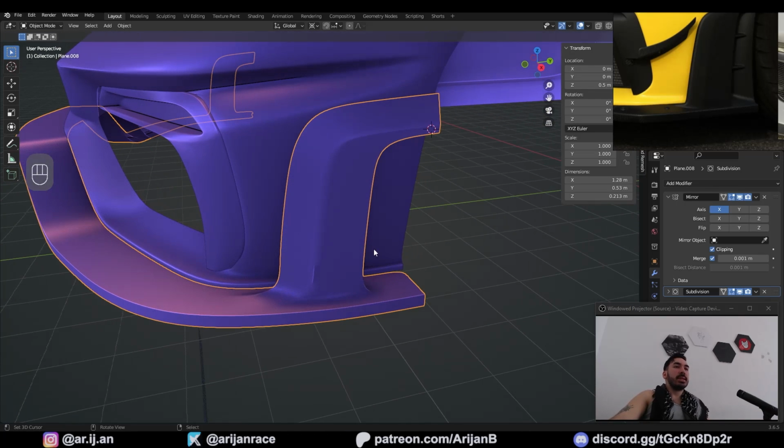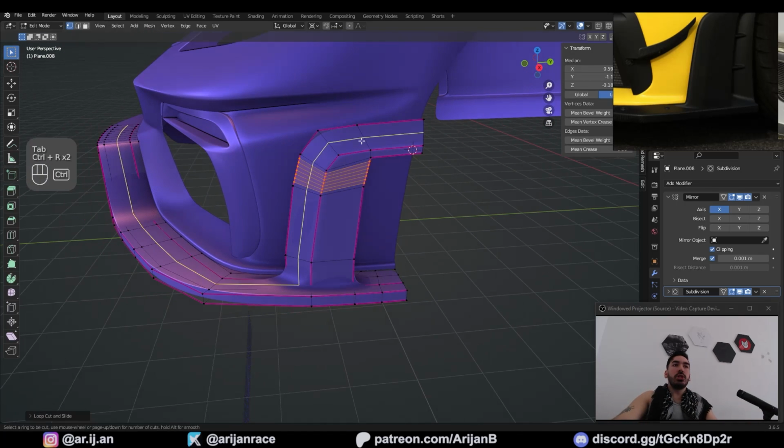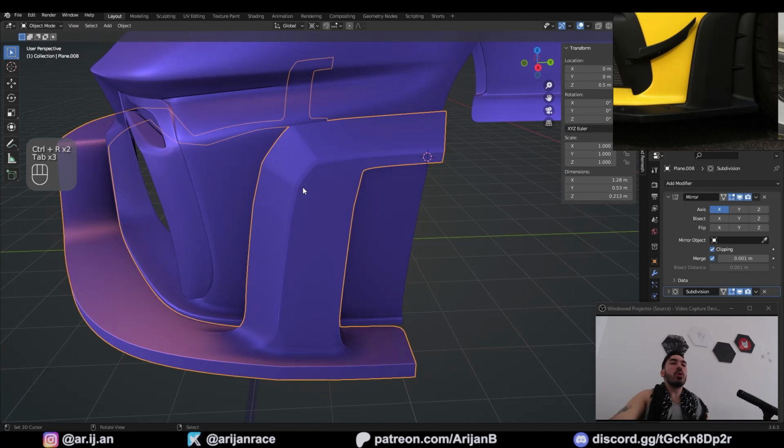Notice how I'm trying to use as little geometry as possible. If I have a whole bunch of edges all over the place, it's going to be very difficult to adjust the shape.